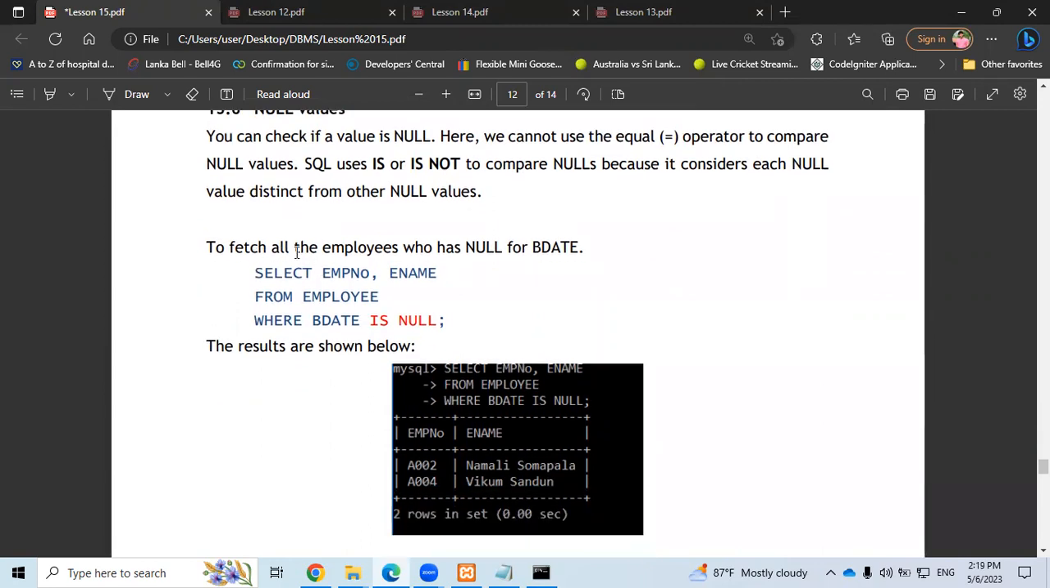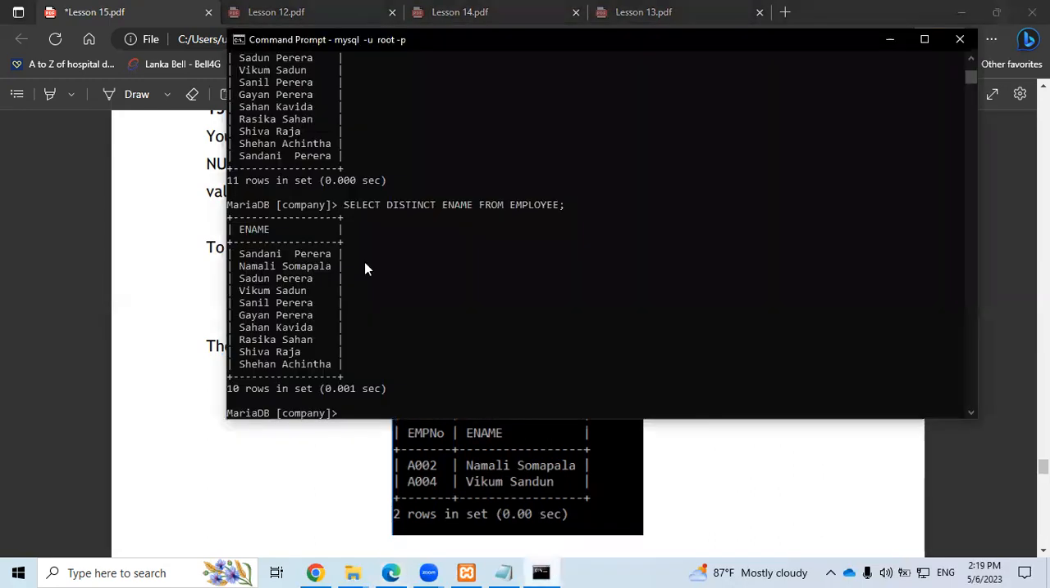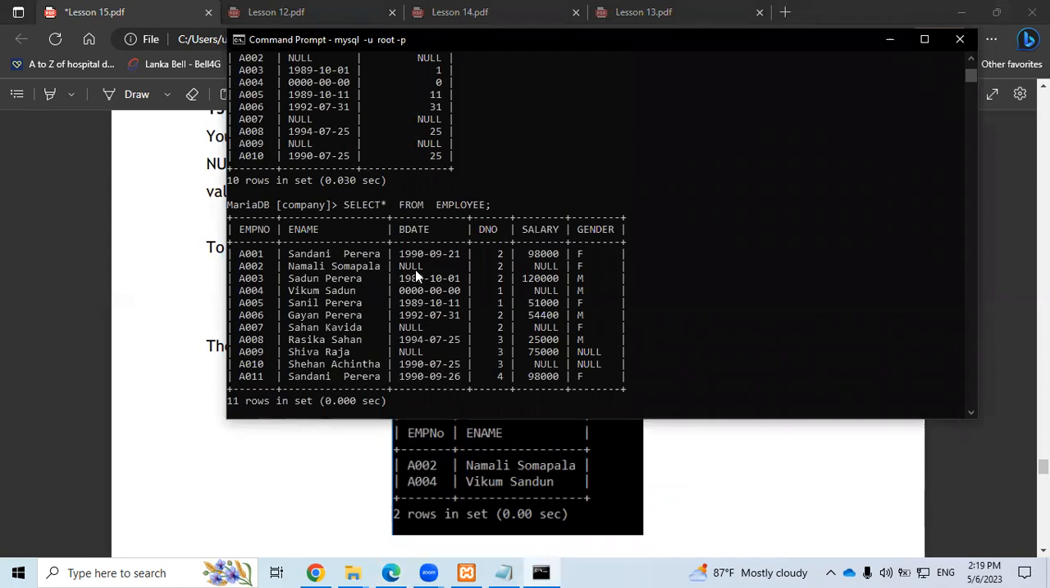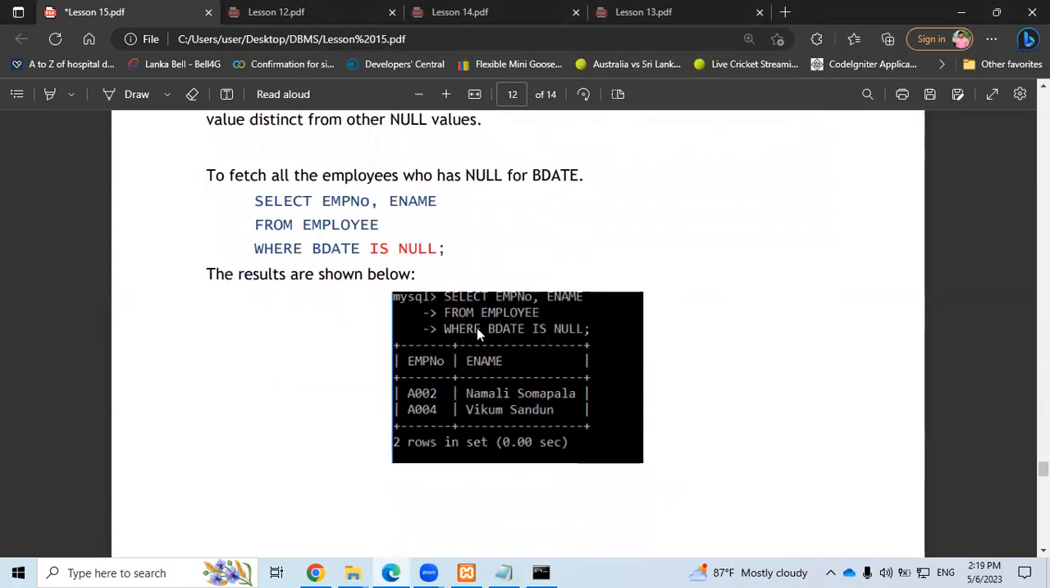So you can see here, to fetch all employees who have a null value for birthday, let's see the employees, go and see, right? So you can see here, Normally has a null value. Sahan has a null value. Shiva has a null value for their birthday. So because of that, only three will be selected here.